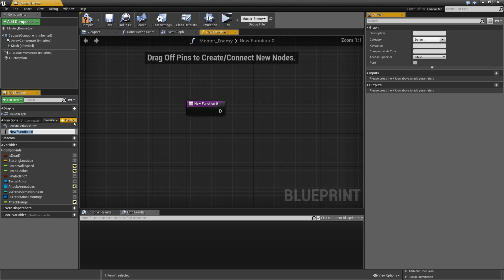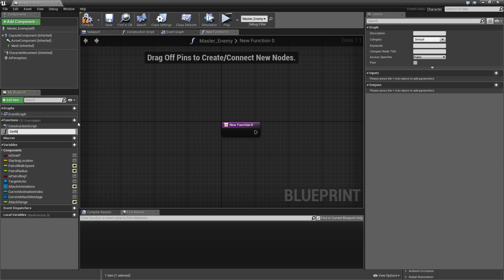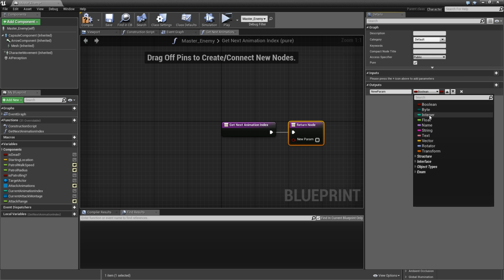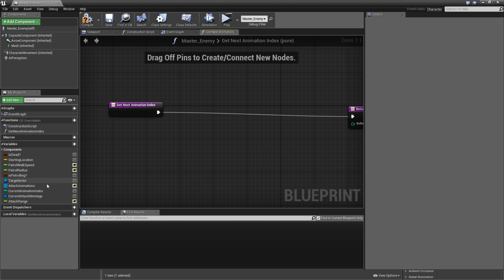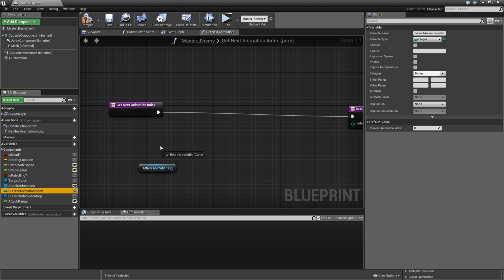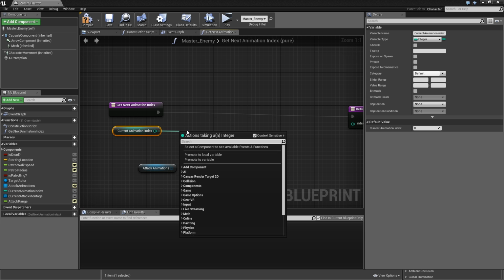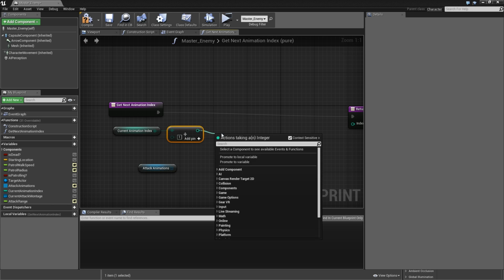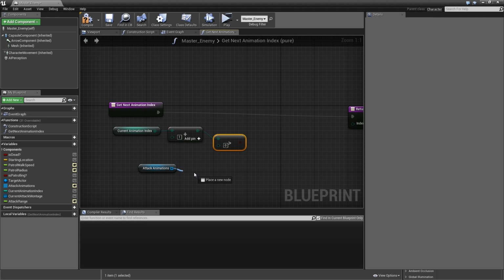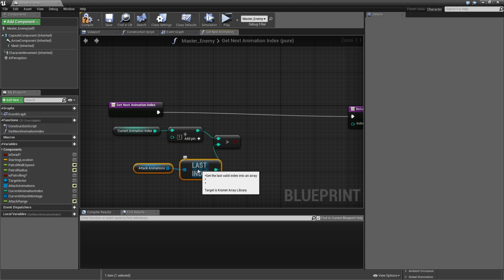Then afterwards, add a function called get next animation index. It will be a pure function, so check this and add one output, type integer called index. What we're going to do here is we will get our attack animations, get our current animation index, and add one to this. So integer plus integer. And then we want to check whether that is greater than the last index of our attack animations array. So we will compare those.